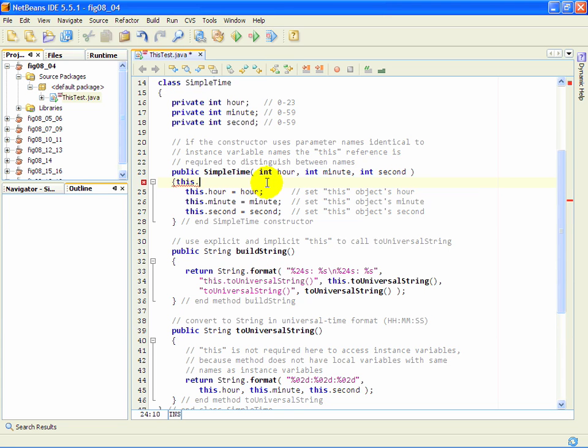So when you use this dot, you get an additional benefit inside your development tools to help you with your programming. If you're just using a normal text editor, then you'll get no specific benefit out of using this explicitly unless you're doing a scenario like what you see here, where you're using the same parameter names to your methods as you have instance variable names in your class.